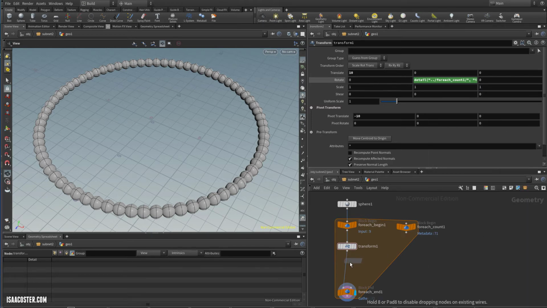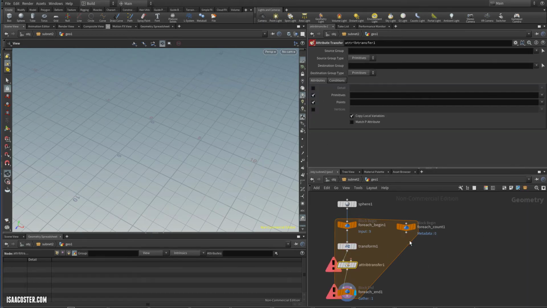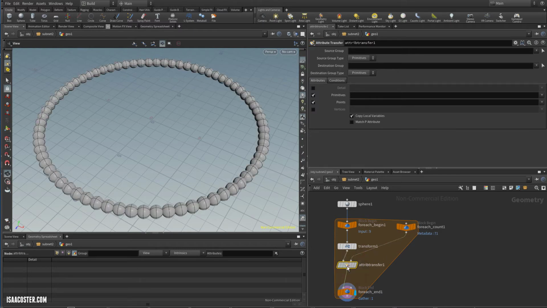Attribute transfer. And then we'll just plug our for each node directly into that second input. And then if I click it, I need to just activate detail. Now, if I don't specify which detail I want, it'll go ahead and just pipe them all in. And you can see here they all are.